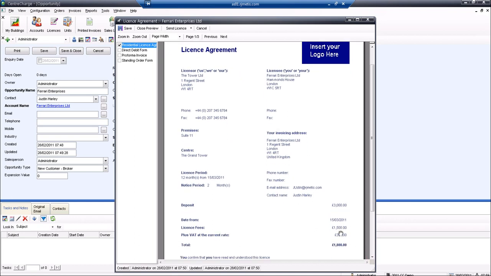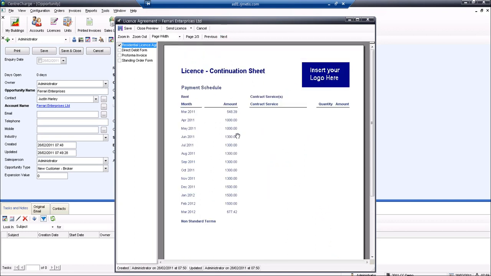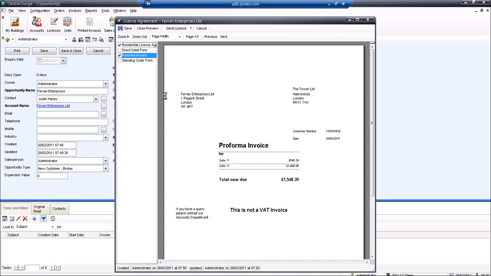here. On this particular agreement, if you click next and look at the next page, it actually maps out the schedule of the license. If you had chosen any contract services such as broadband or internet, they would be listed here on the license. Now, to produce the pro forma invoice, just simply tick pro forma invoice, and that will be produced for you. So that will be created dynamically for you.